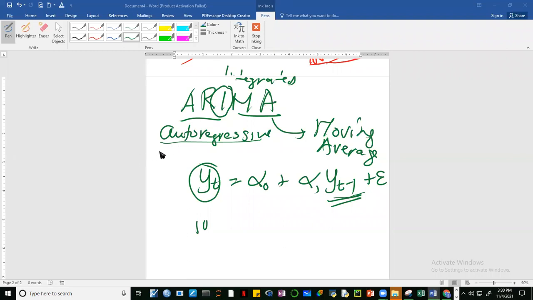Why auto? Auto means self, like autobiography. In other words, we are regressing, creating the model based on past values of itself. In fact, this model is called AR1, an autoregressive 1 model.